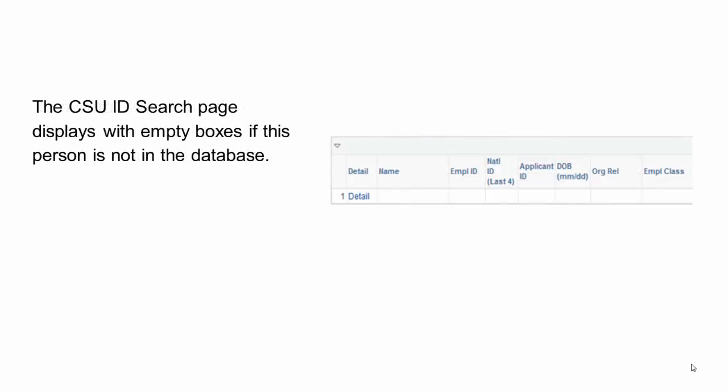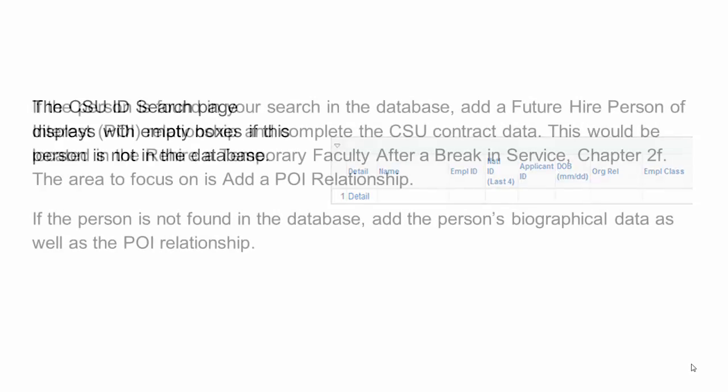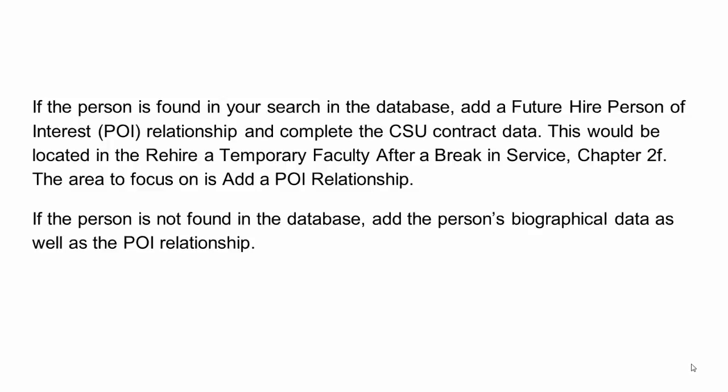The CSU ID search page displays with empty boxes if this person is not in the database. If the person is found in your search in the database, add a future hire person of interest, POI, relationship, and complete the CSU contract data. This would be located in the Rehire a Temporary Faculty After a Break in Service, Chapter 2F. The area to focus on is Add a POI relationship. If the person is not found in the database, add the person's biographical data as well as the POI relationship.